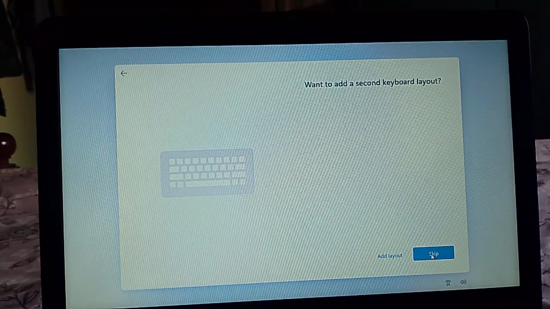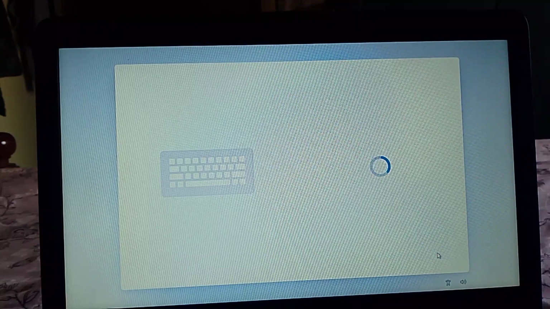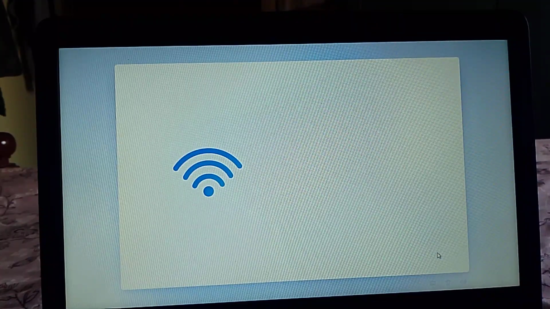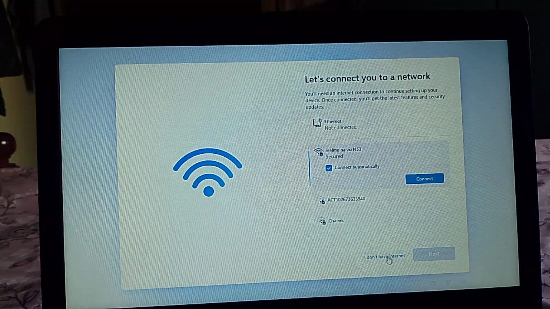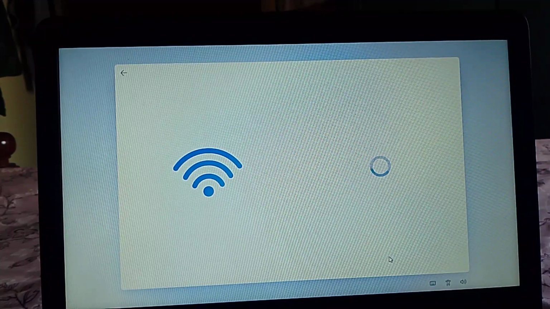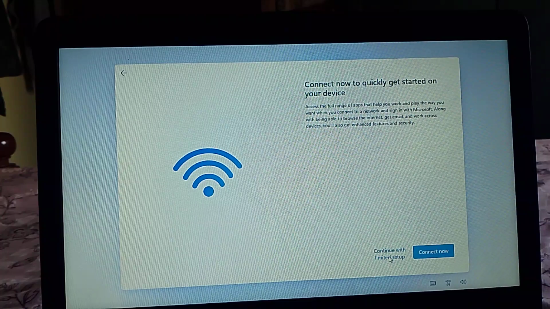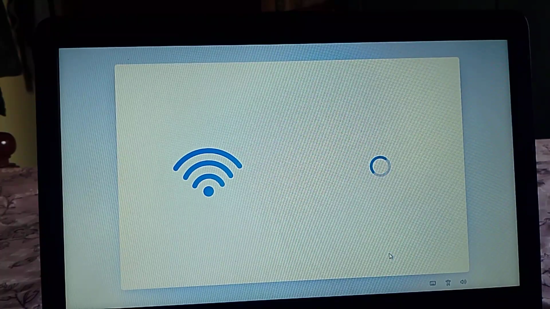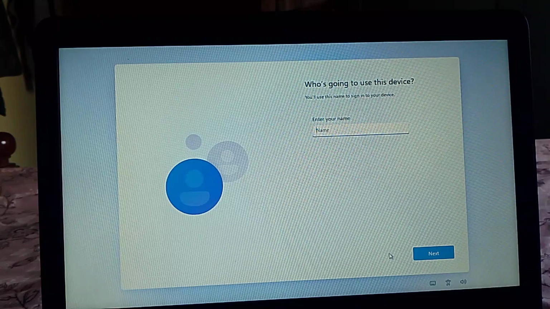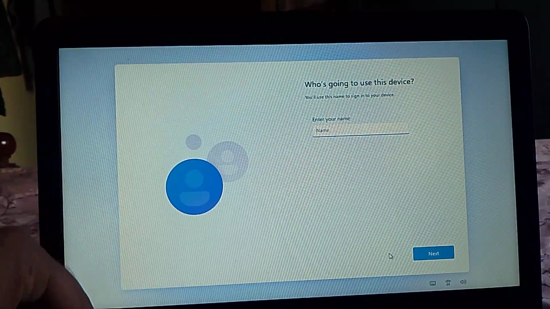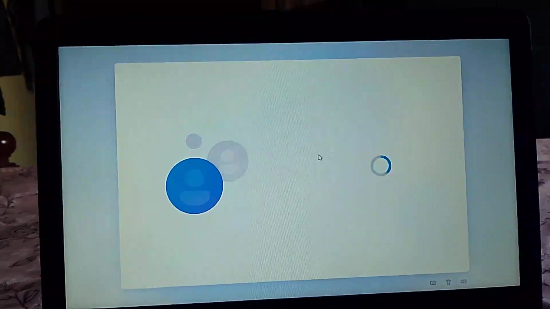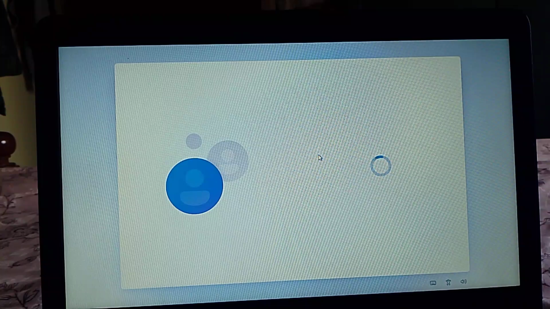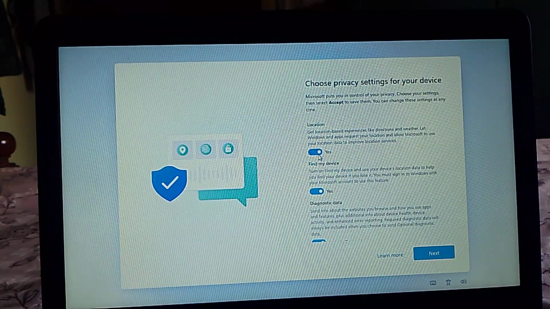No, I don't have internet. Continue with limited setup. Enter your name. Enter your password. Create password. Otherwise, next. Click next.